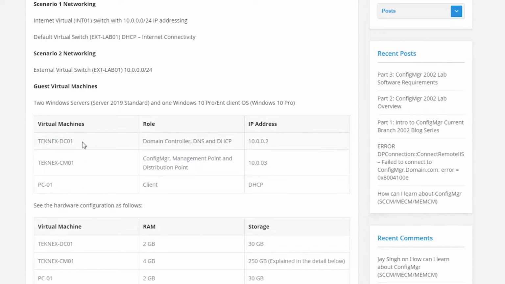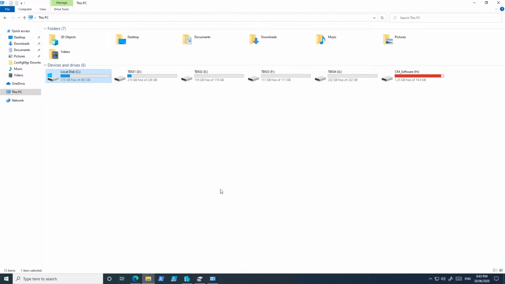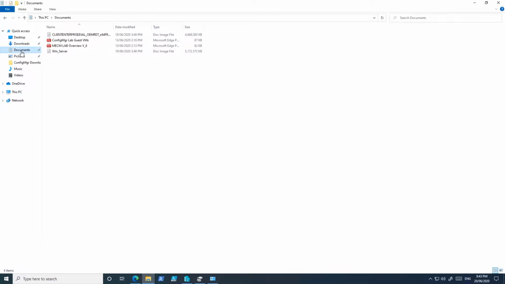So for the first two, we need the Windows Server ISO file. We downloaded it in the previous video, and then we saved it in the cm_software virtual drive. So if you double click, you will find it here if you have followed that video. However, I have copied over these two files and saved them locally in the documents folder. So here I'm going to use these files from the documents folder on the host machine.